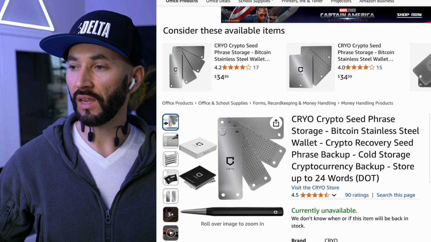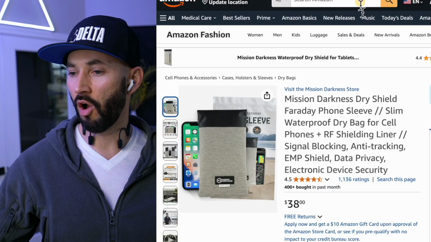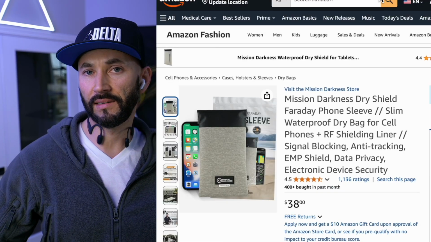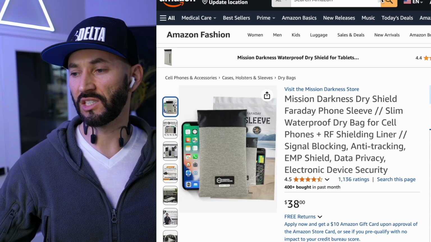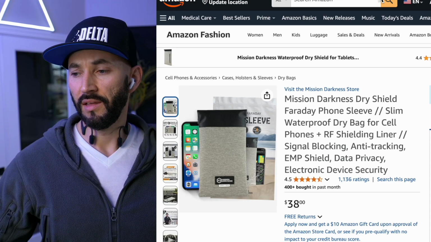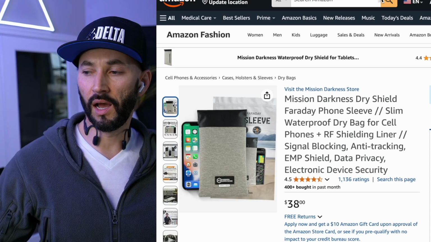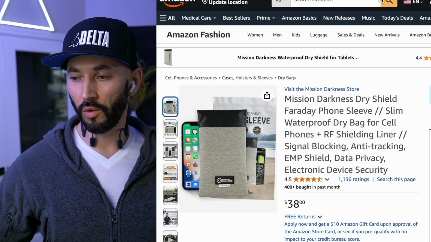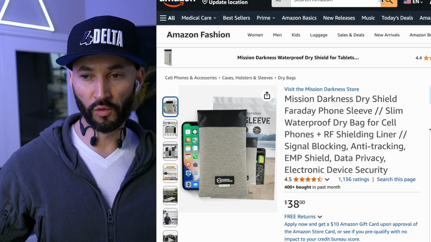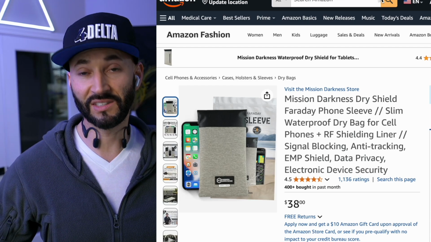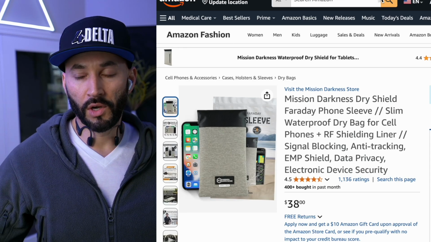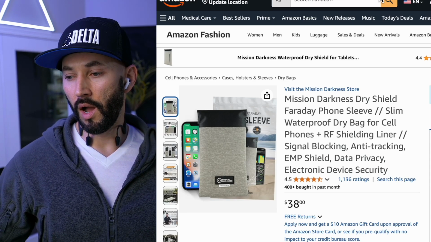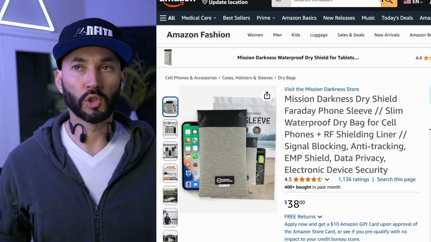and that's awesome, right? Just in case you don't know about these RF protectant type of bags, you can get bags like this. This is a brand called Mission Darkness Dry Shield. It's waterproof. It prevents signals from going through. Like, let's say you don't want anybody to be tracking your phone. This is some serious hardcore stuff, but if you don't know about it, you would never even know this existed.